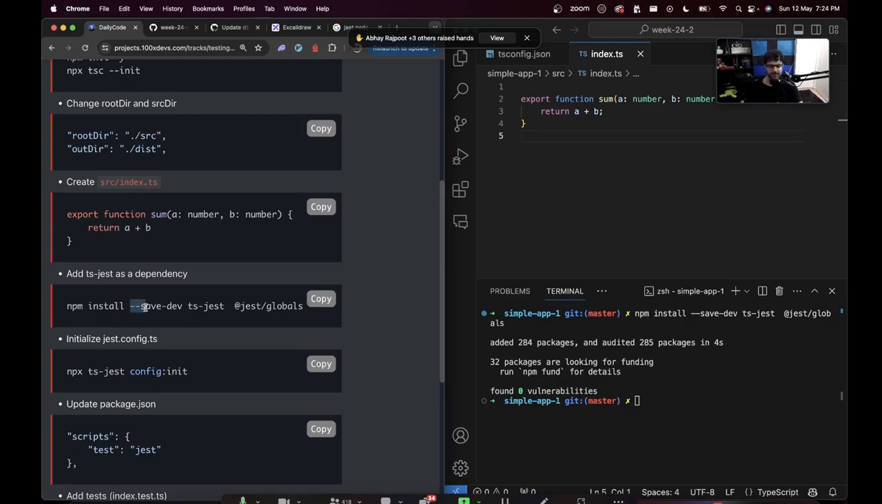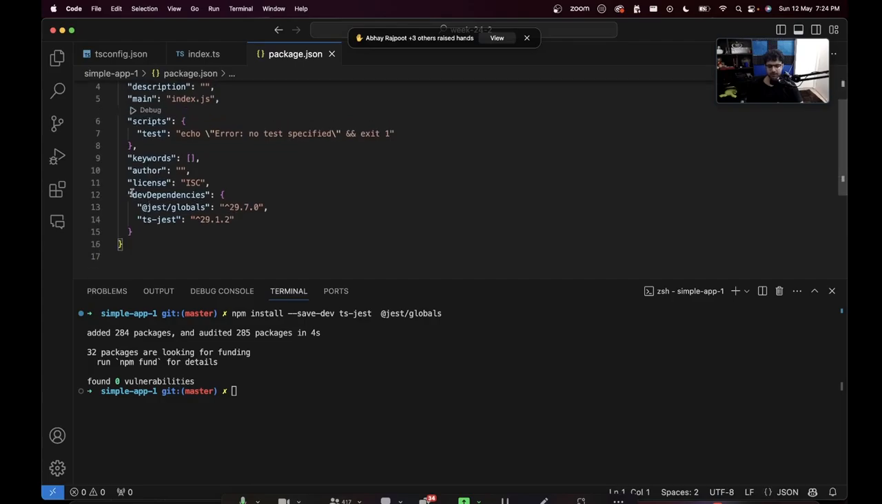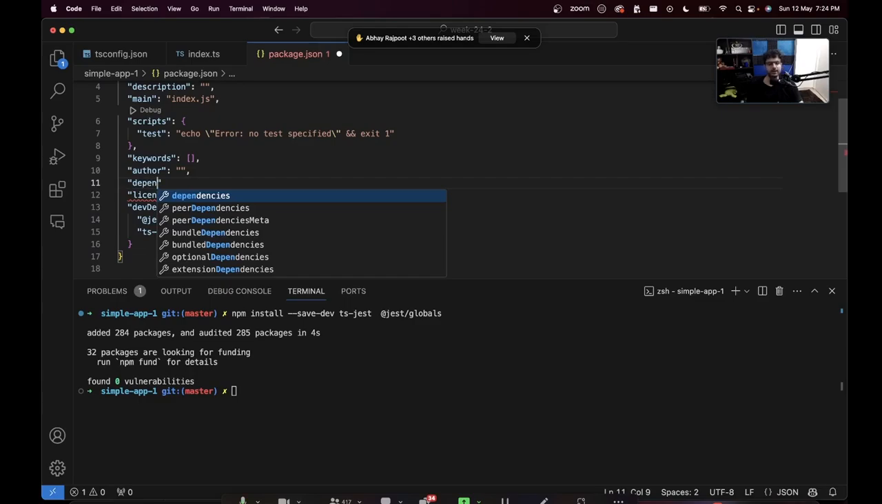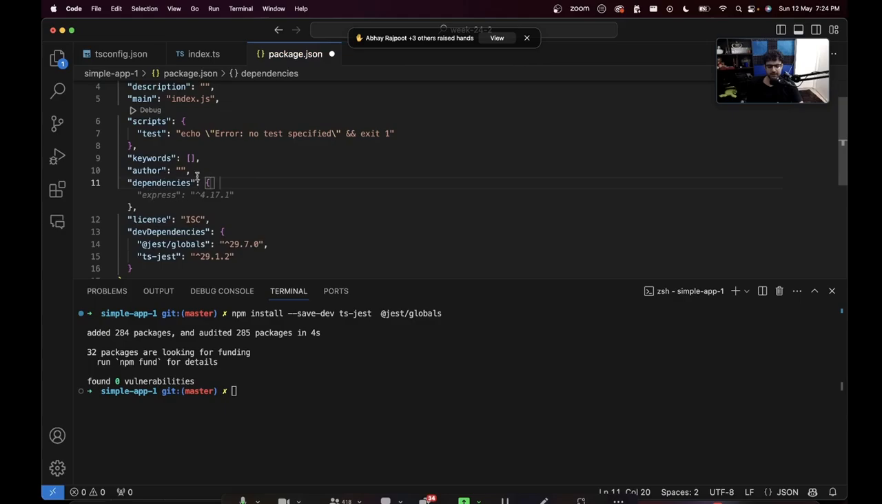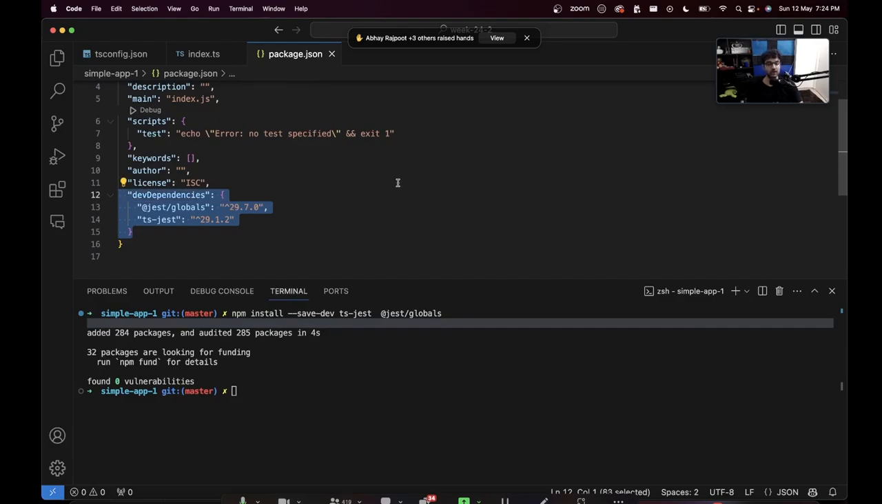What is dash dash save dash dev over here? It basically means in my package.json, it will appear in dev dependencies and not in dependencies. If I did an npm install express, it usually comes in the dependencies section right here. But since I did an npm install dash dash save dev, this and this, they come in the dev dependency section. What is the difference?